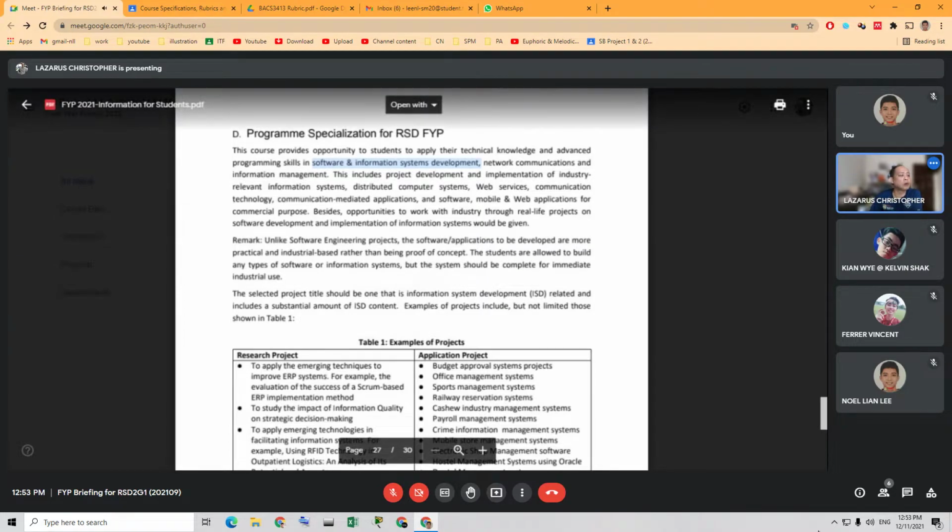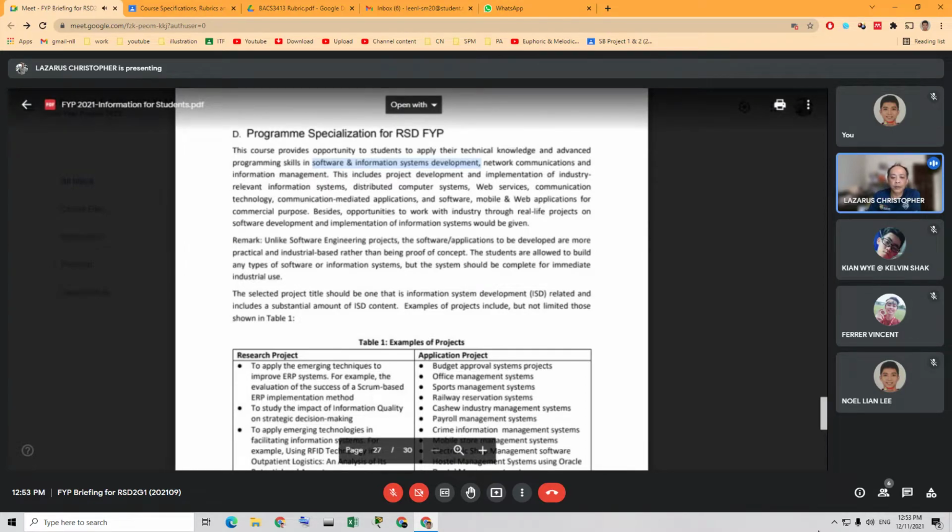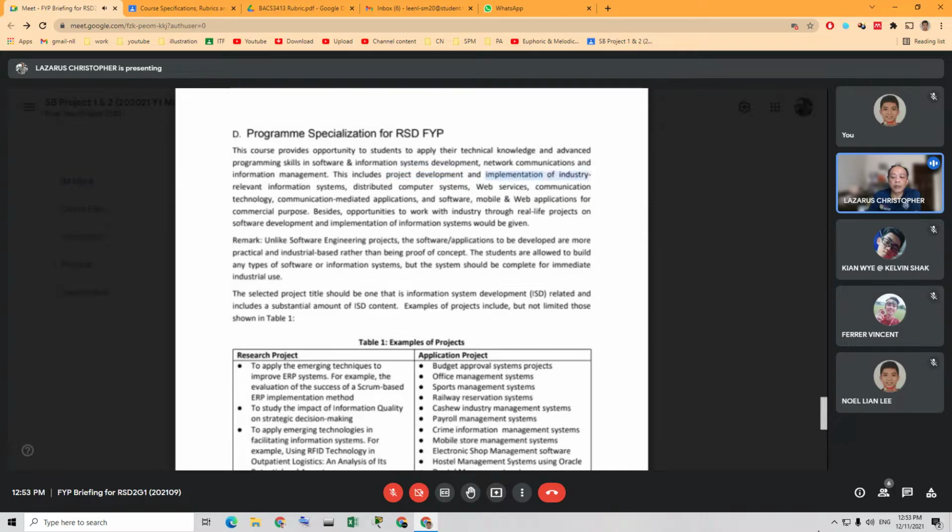We expect you to develop software, or IS, right? So include project development and implementation of industry relevant information systems, distributed computer system, or web services. It could be a web app. Very seldom a desktop application, because nowadays you want to capture the interest of the industry with this as your portfolio. So industry nowadays, desktop application is not so in.